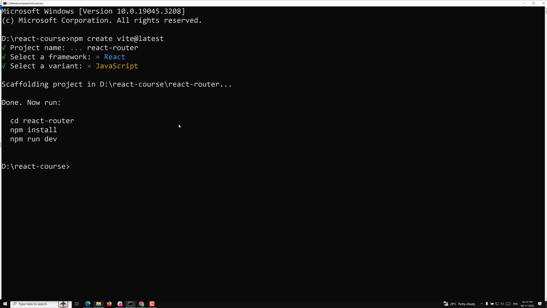That's it. It is asking to go into the react-router folder, so I went into it. It is asking to do npm install. Let's do npm install. So we have done this npm install.